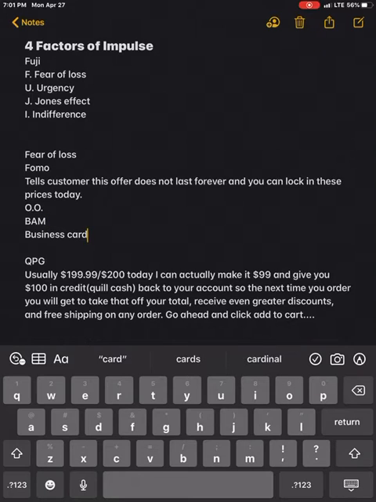This fear of loss also helps you get over the business card objection. They're going to ask, can you just leave your business card? You say, I'd love to, but I'm not a sales rep. I'm just here to get you started today, and if you want to order on your own time, you can, but at least while I'm here, I can help you do that first time. So that's the fear of loss.